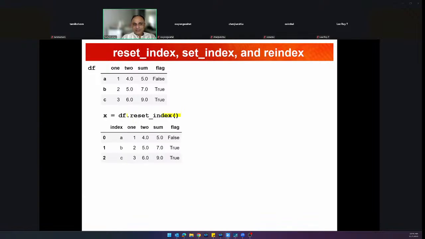So right now, as you see, the index still says ABC. And as soon as you say reset index, it basically goes to the default indexing mechanism and sets it 0, 1, and 2. Example week 4.